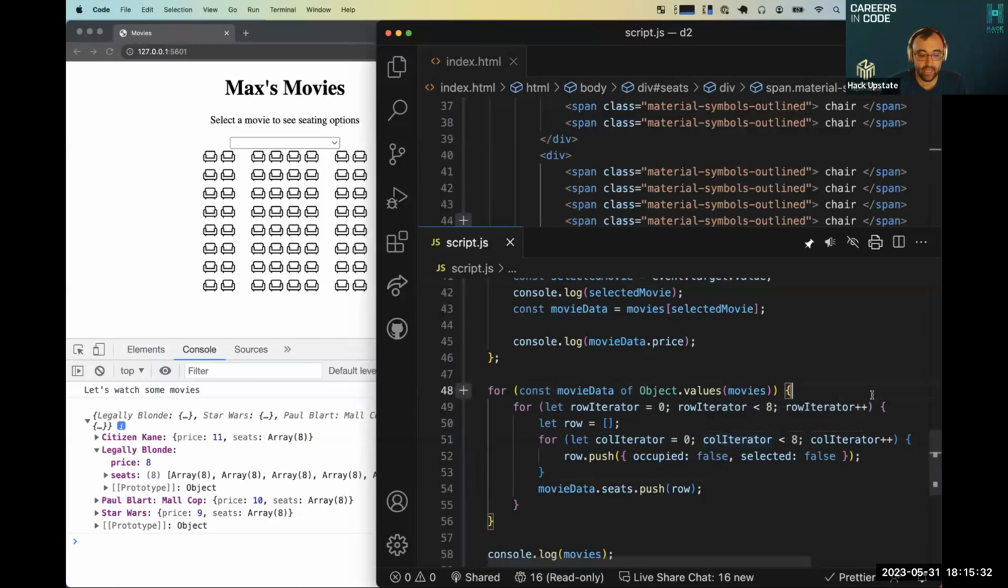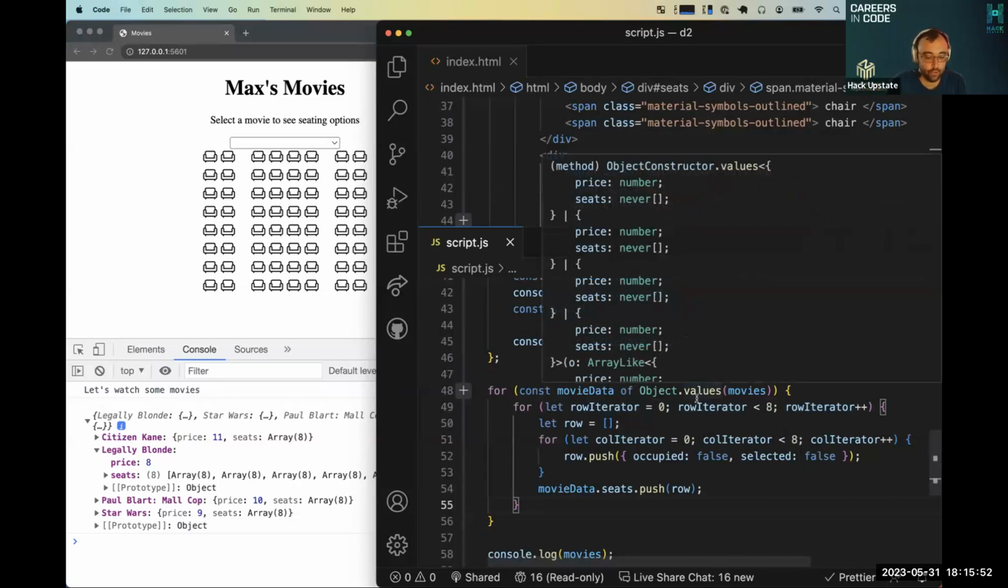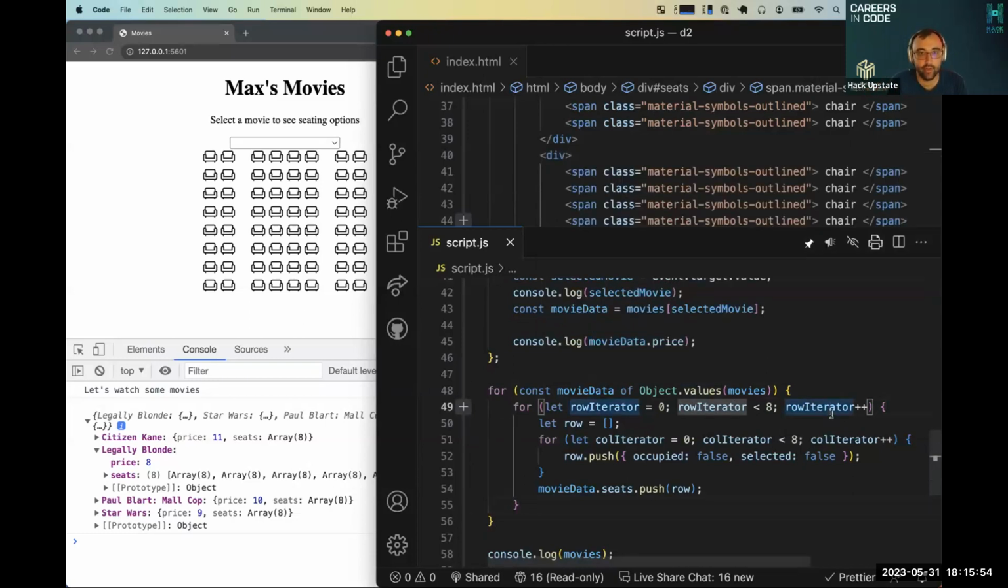Okay. What do we need to do? Well, we need to generate out 8 rows worth of seats. So in order to keep track of each row, that row is going to get its own array. So what we do is we say, hey, start at 0 and run this loop 8 times. And each time you run the loop, add 1 to the iterator. So the first time this loop runs, the iterator is 0. 0 is less than 8. Because of that, we go in, we do the loop.